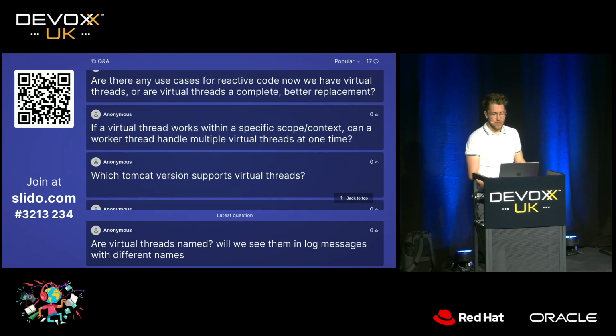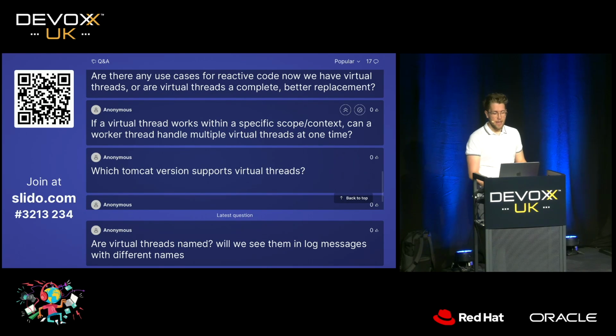If a virtual thread works with a specific scope context, can a worker thread handle multiple virtual threads at one time? No, a worker thread is always connected to one virtual thread, and it uses only this one, and it only can be used if the virtual thread is removed from the worker. So it's always a one-to-one connection.